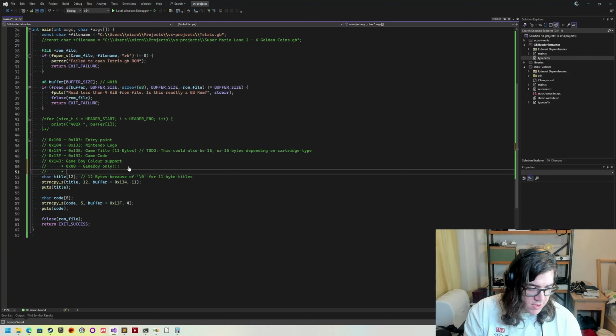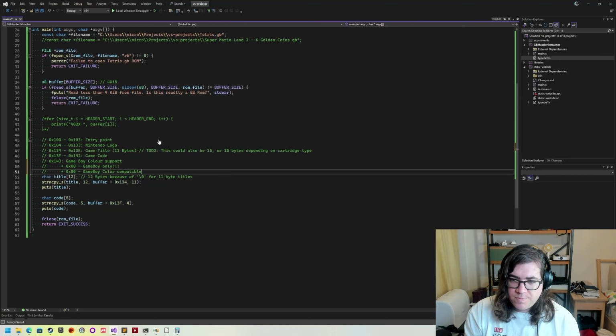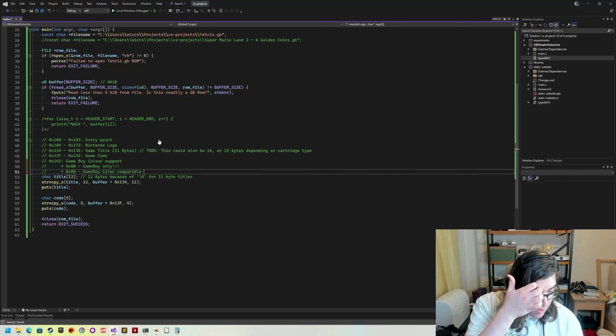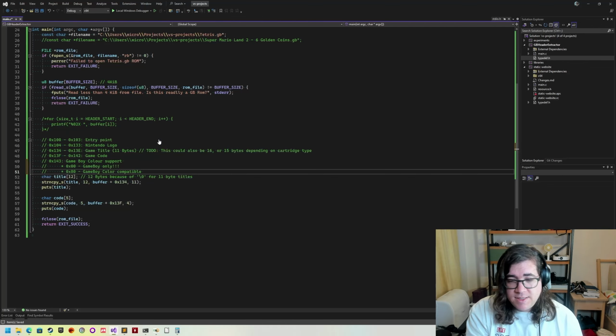The other possible option would be 0x80, which means it is Game Boy Color compatible, right? What does that mean? It means this game will run on the original Game Boy, and if you put it in the Game Boy Color, it will utilize some specific new Game Boy Color only features, right? So it's a game that's exclusively written for both.